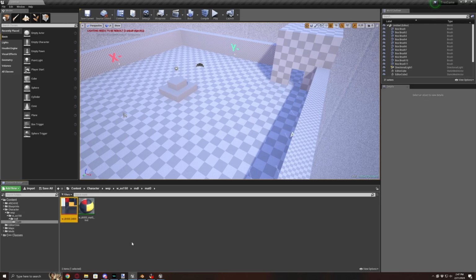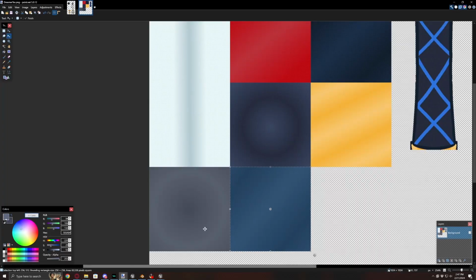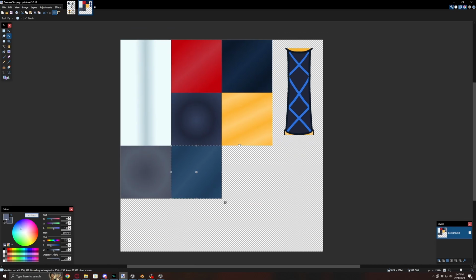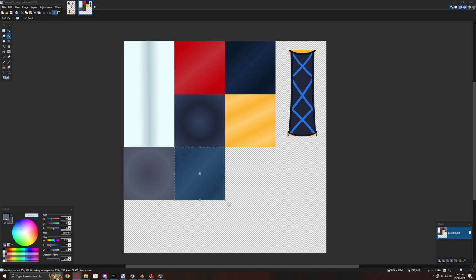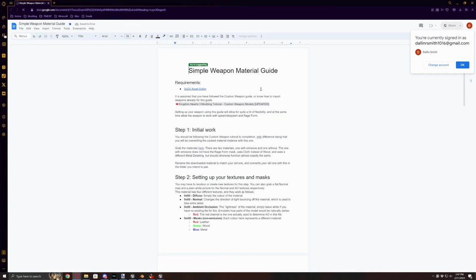And we're going to want to make a couple more textures. So in this case, let me quickly open up Aproidtex's custom weapon material tutorial. Drag that over here. If you'll notice, we're using this tutorial.